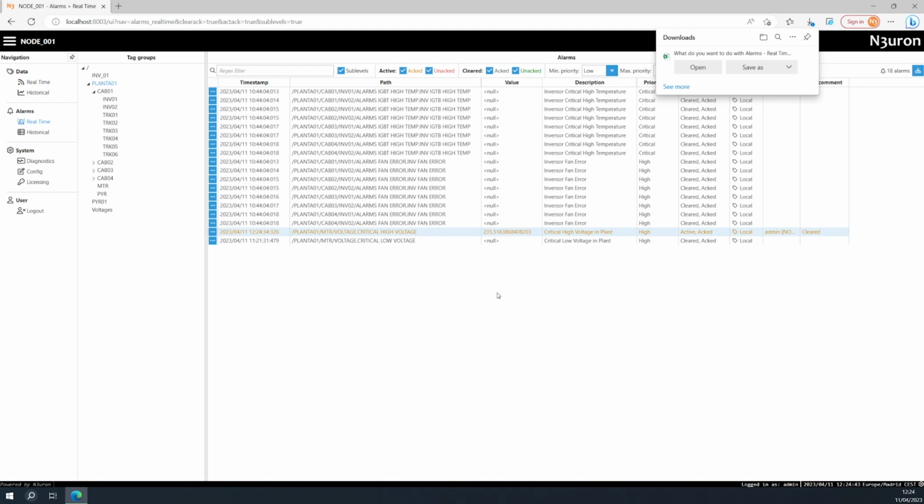To summarize, real-time visualization of alarms in N3uron provides an intuitive and comprehensive view of all the alarm events, allowing users to quickly take action and effectively manage their alarms.